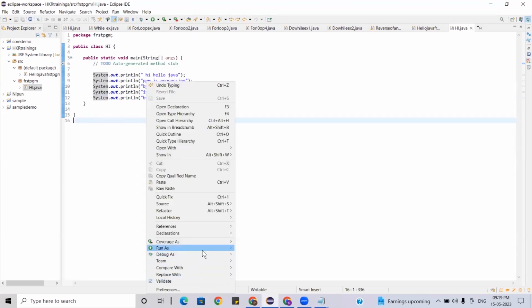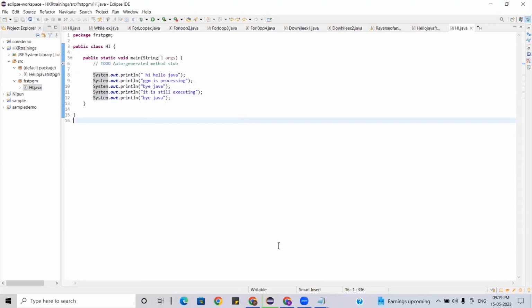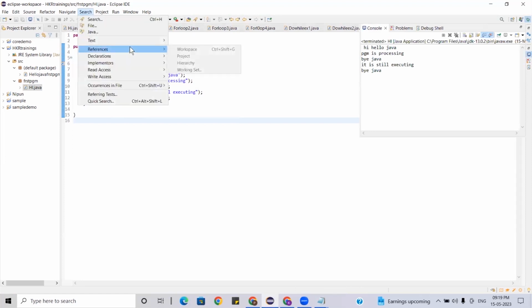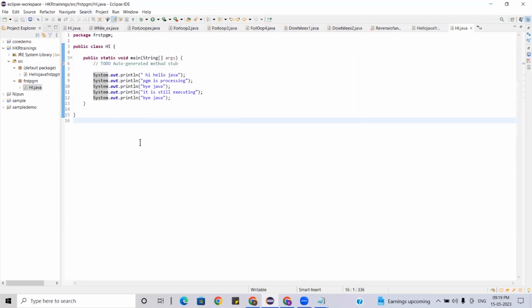Okay, so now when I say run as Java application, what is happening? Actually, it is loading the code and it is also executing the code. It is also validating whether it is syntactically correct or not. So all of these things will be taken care of by the JVM. The Java Virtual Machine will be taking care of loading the code, executing the code, and if there are any errors present in the code, all of this will be taken care of by it.